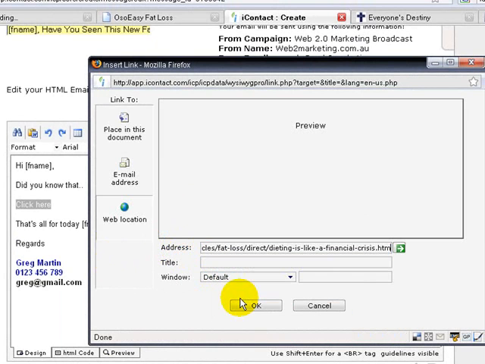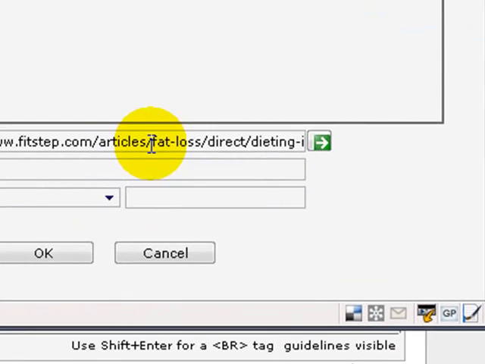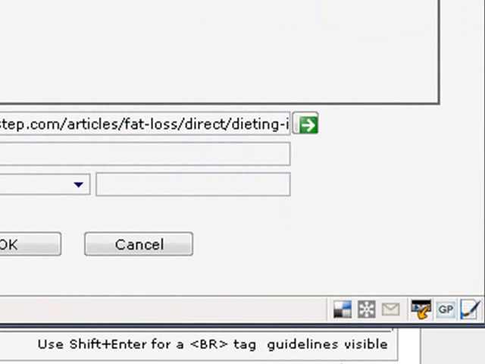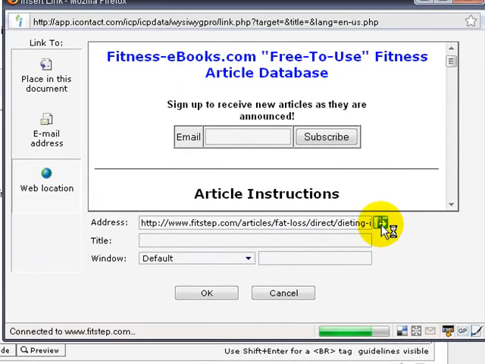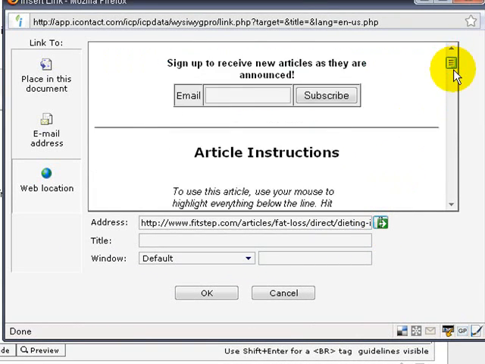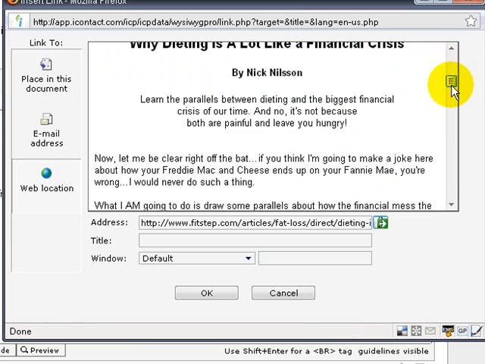which is the same address that the article is on. How you can test to make sure you've got the right page is you click the preview button here. See, there's an arrow there and it says preview. So you click that and there you go. Why Dieting is Like a Financial Crisis by Nick Nielsen. Okay, so that's how that works.